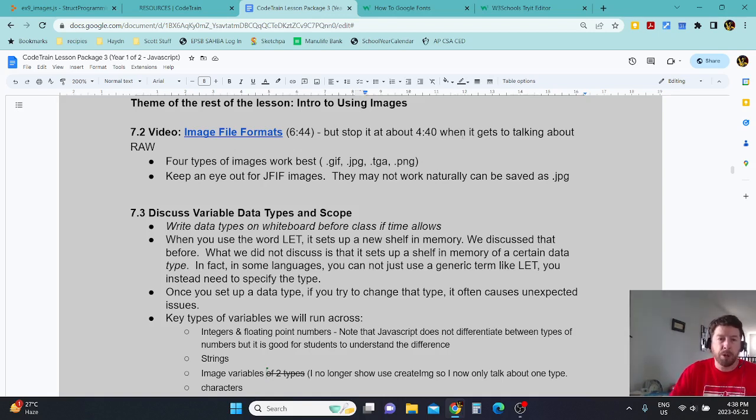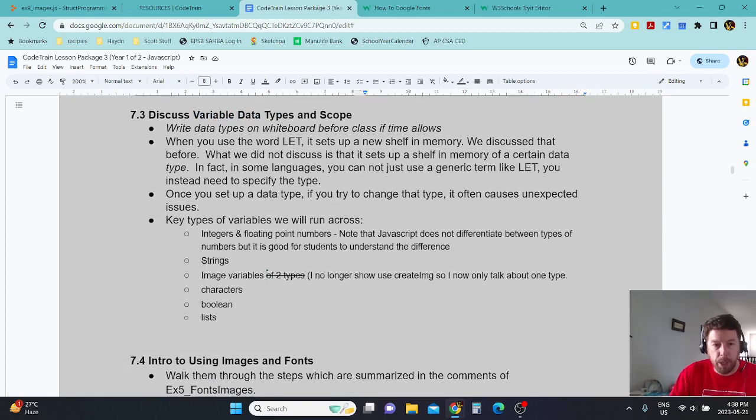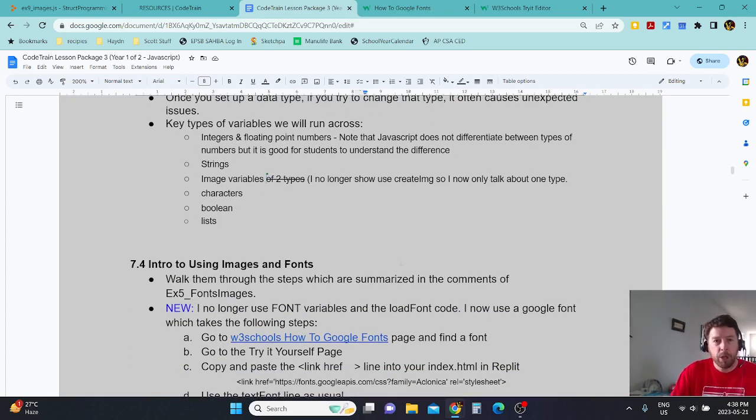But I always will give them an introduction to how images work. Whenever I introduce a new variable, in this case the images variable, I talk and remind them about the shelves in memory, and then we'll get into the code. Okay, hopefully that helps you understand.